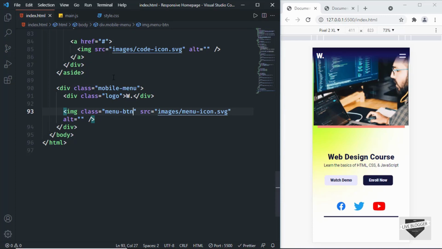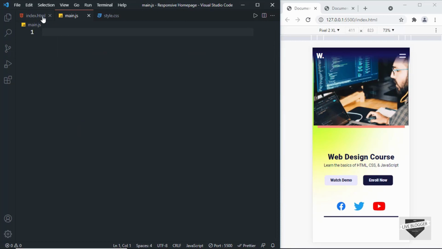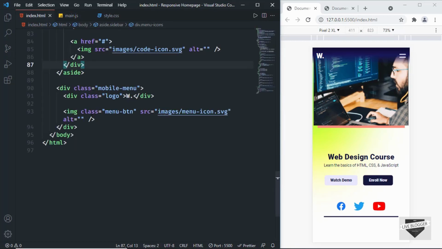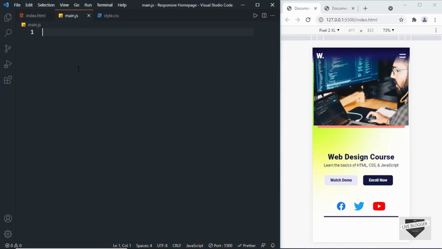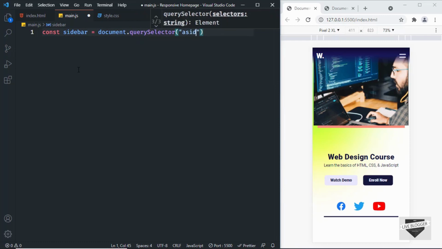Right, now let's reference these elements in our JavaScript. Before that, let's add the JavaScript link over here. So before the body ends, I'll type script src, and here I'll type main.js. Now let's go back to our main.js file and we'll create some constants. So I'll type const sidebar, and we'll type document.querySelector, and here I'll type aside.sidebar. So this is how you reference elements in JavaScript.